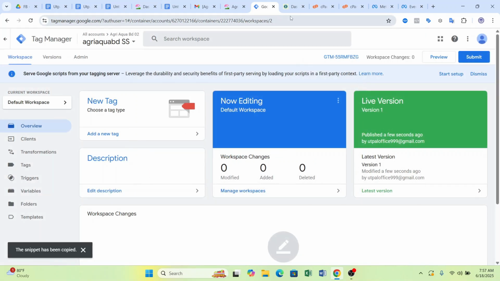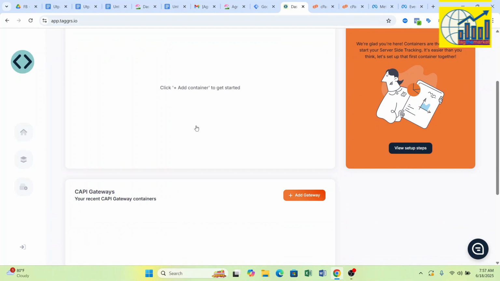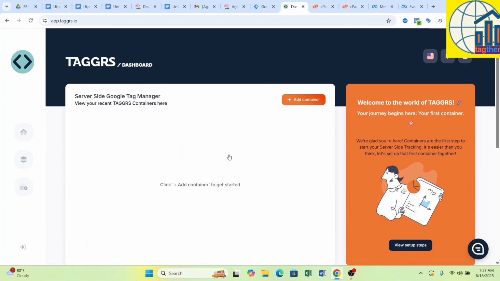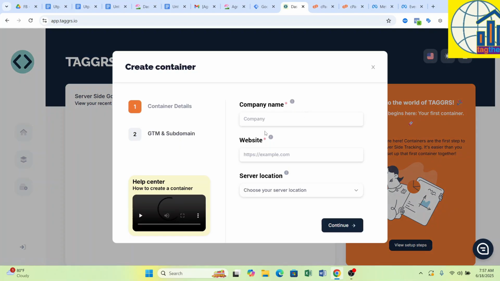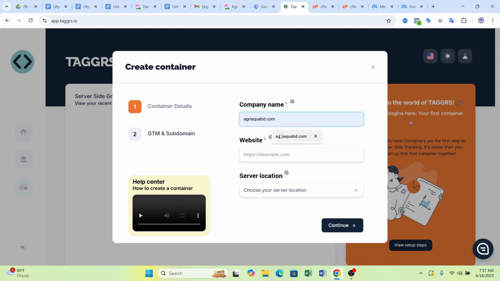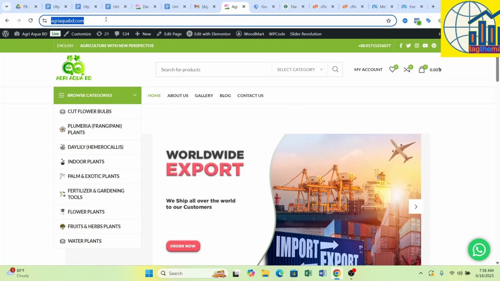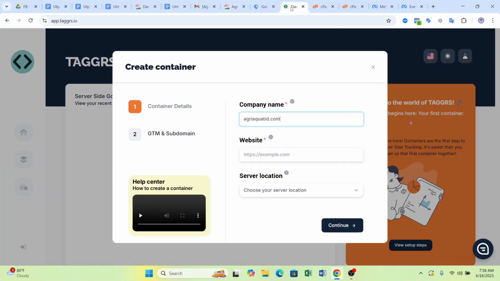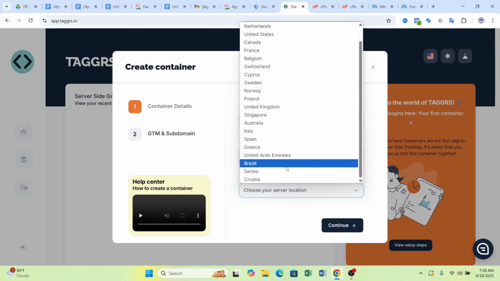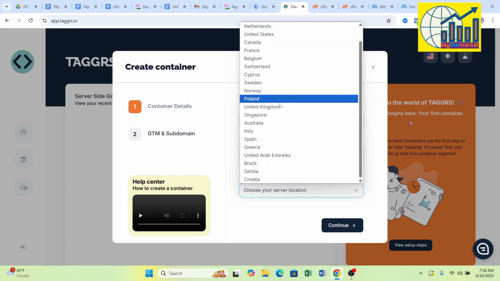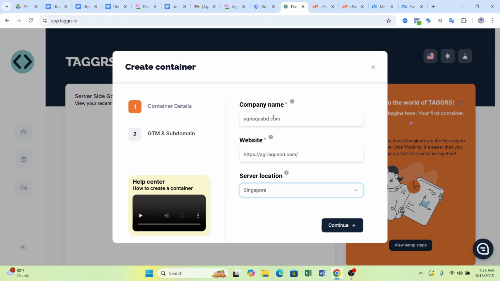details. So if I go to the Taggrs, this is the interface. You will not find it at the very beginning. For that you have to log in. When you log in, you will find this interface, this option, add container, company name, AgriAquaBD, and if I go to this and copy it again for this website and paste here. And location may be in Asia, Australia, yes, Singapore.